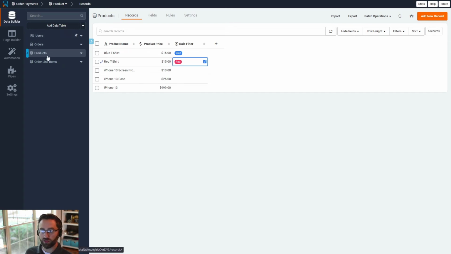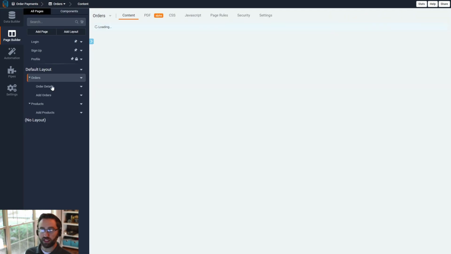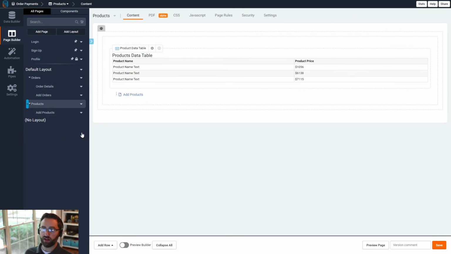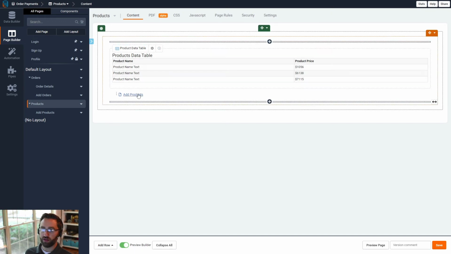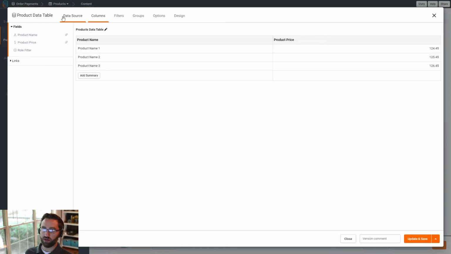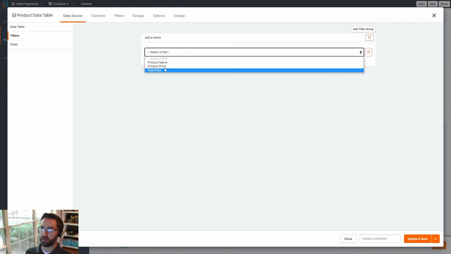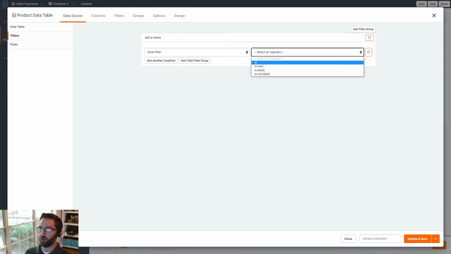We already have our user roles, we have our products or records. It doesn't matter what the records are, but we need a way to filter them in the page builder when we're setting up tables. So if we were looking at a list of products, right, we can filter this table where role filter is red.